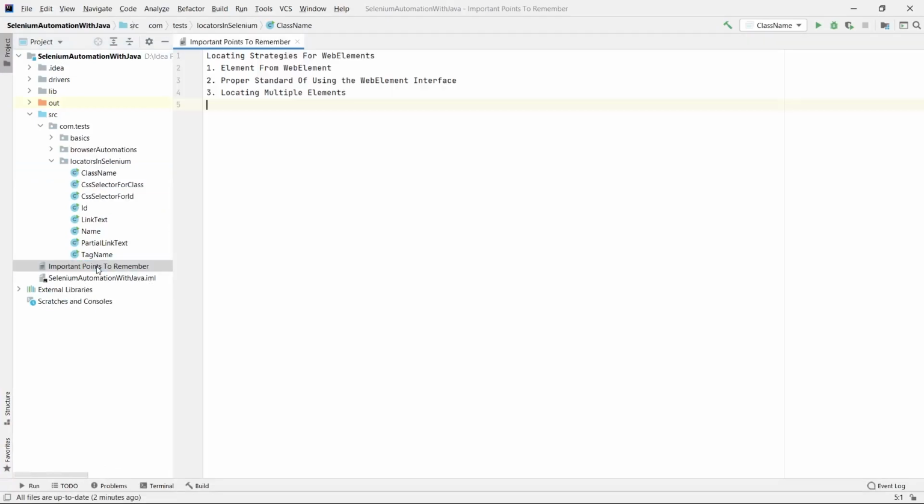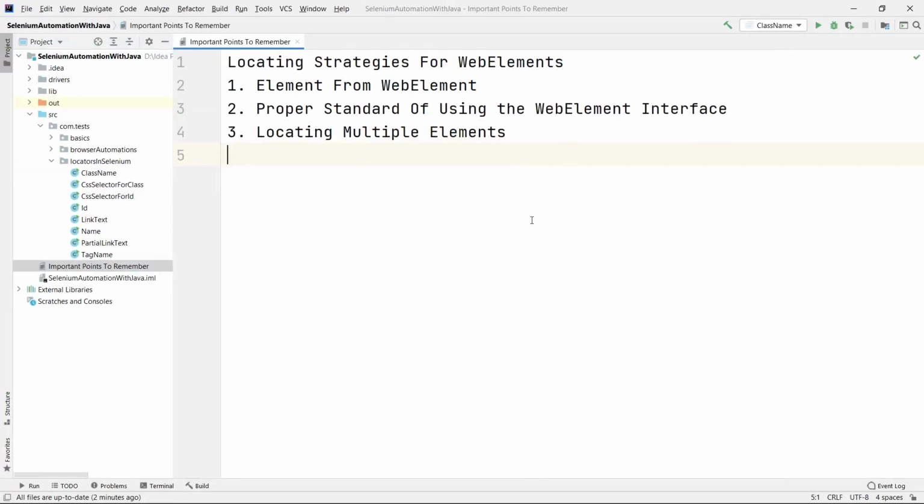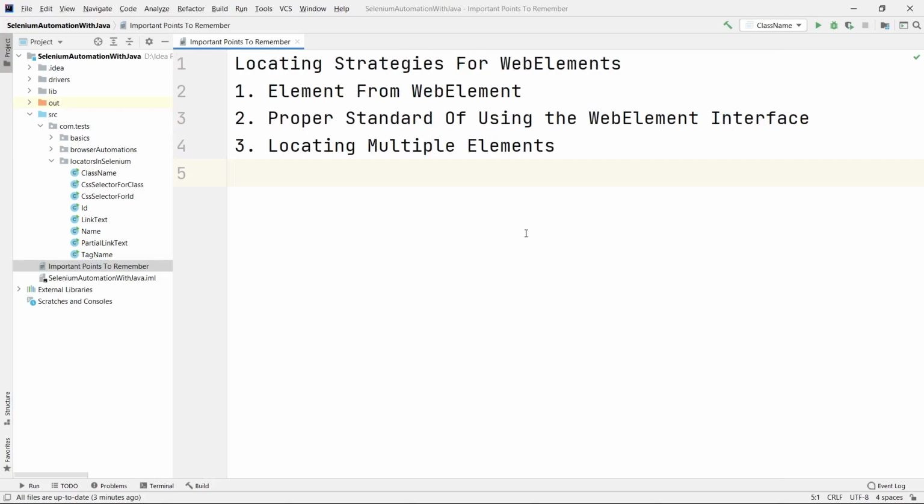Here, in this project, we will be talking about locating strategies for web elements in Selenium, and these are the three important points that I'm going to discuss in this video. First, how to locate an element from a web element. The second one is how to write a proper standard code for using the web element interface, and the third one is locating multiple elements. These three will be the main topics of today's tutorial.